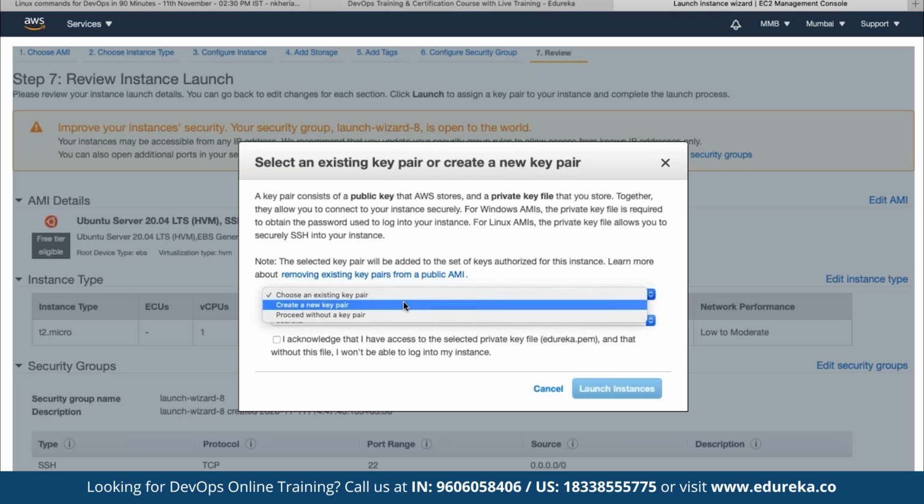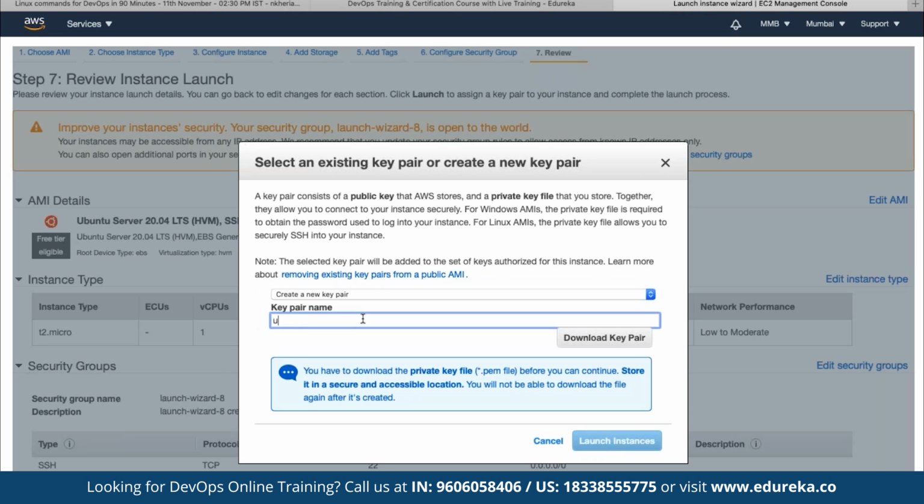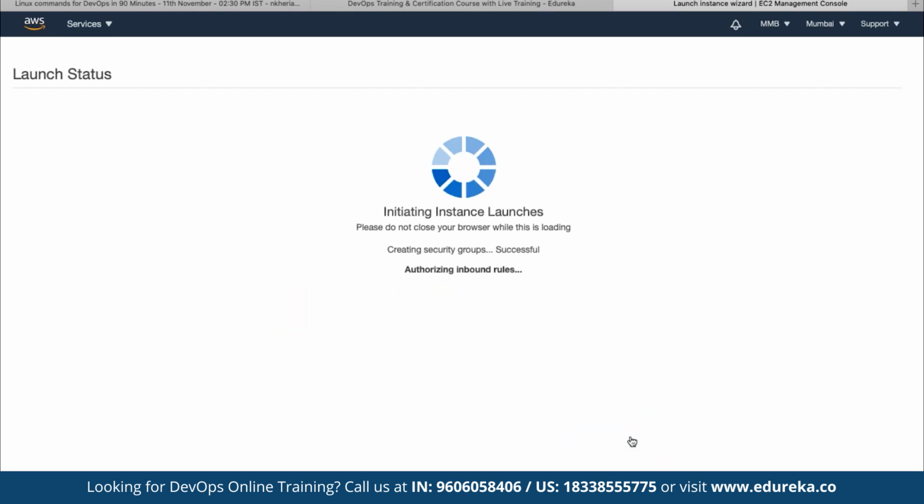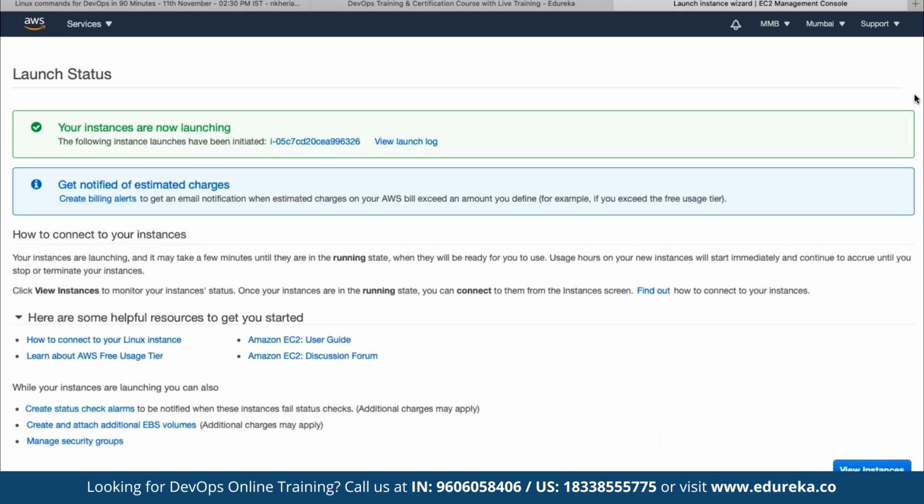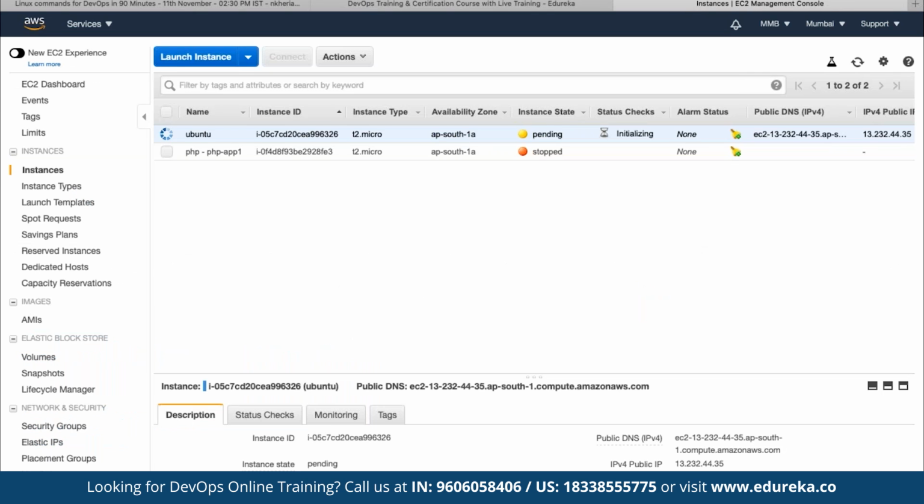We can create a new key pair by the name of, suppose, Ubuntu. And then we can download this key pair, because at the end, in order to get connected, we are going to make use of this key pair. So let's wait for this instance to be up and running, because usually it takes a bit of time for this instance to be deployed.